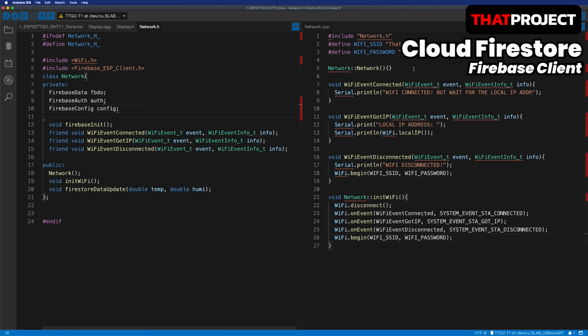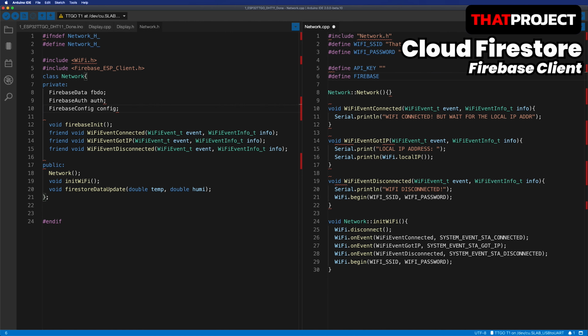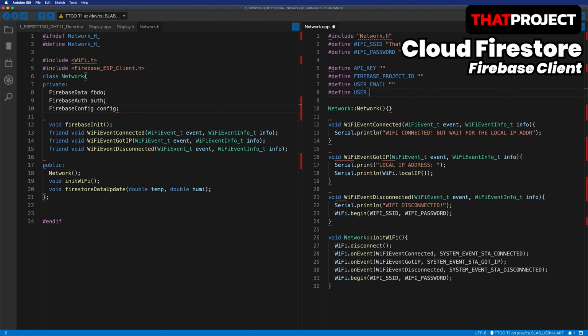Firebase config object. It's about configuring the Firebase, so we can use it to put the API key and callback functions. There are keys we need to access Firestore: API key, Firebase project ID, user email, and password. I will get it from the project settings in the Firebase later. Let's configure the Firebase initialization first.